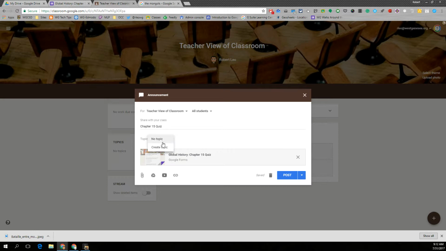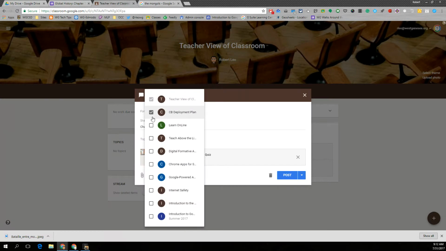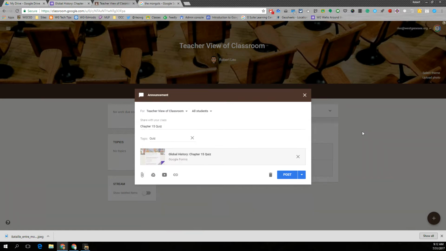If you want, you can create a topic for it so that you can sort stuff. If you put quizzes out there frequently, you can just call this a quiz. And when you're all set, you can either post it immediately, schedule when it appears, or save it as a draft and then post it manually. Notice also if you have multiple sections, you can check the box and send this off to multiple sections all at once. And you can also differentiate which students receive it. If you have a long class list, you can check the boxes for which students receive your post.